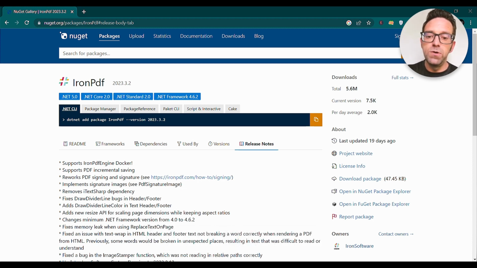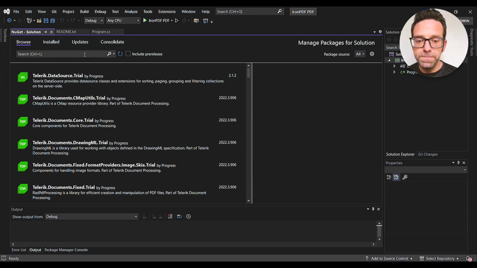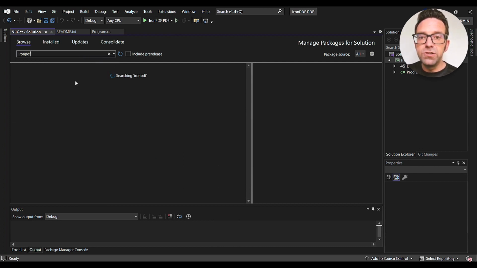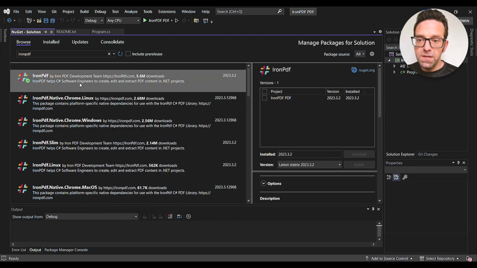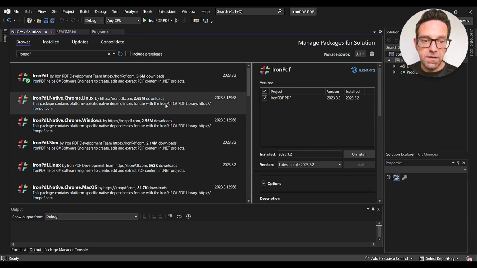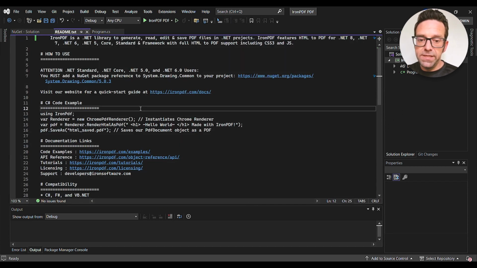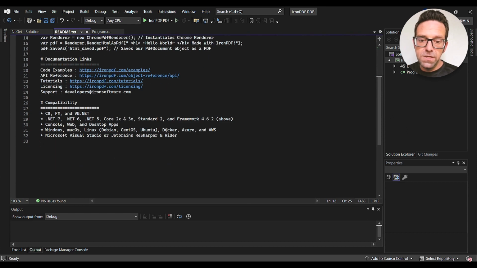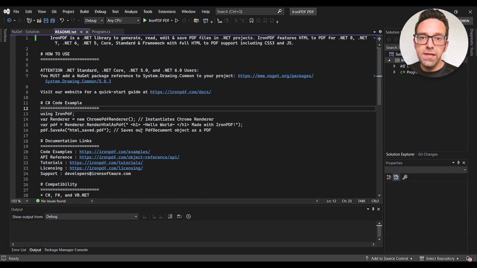So let's have a demo in Visual Studio 2022. We will search IronPDF in the Nuget Package Manager of Visual Studio. We'll select the first one and try to install it using the Install button. I've already installed it. So once you install it, you're going to see this following page. So let's go ahead and move to the code and try the sample code.